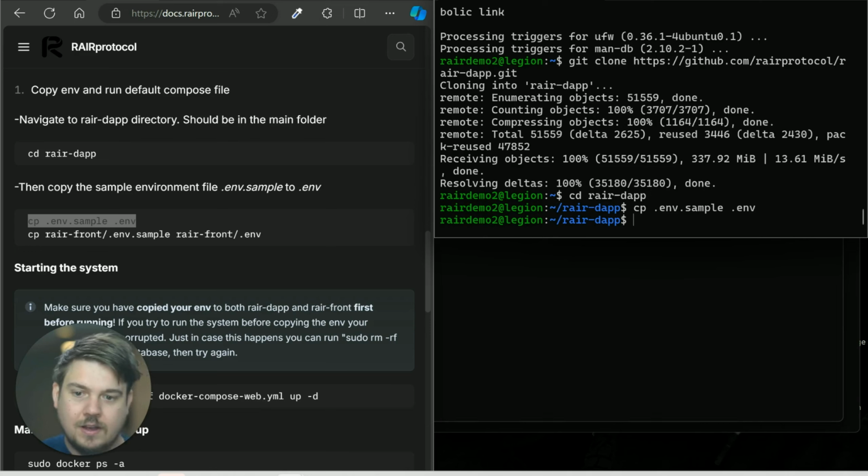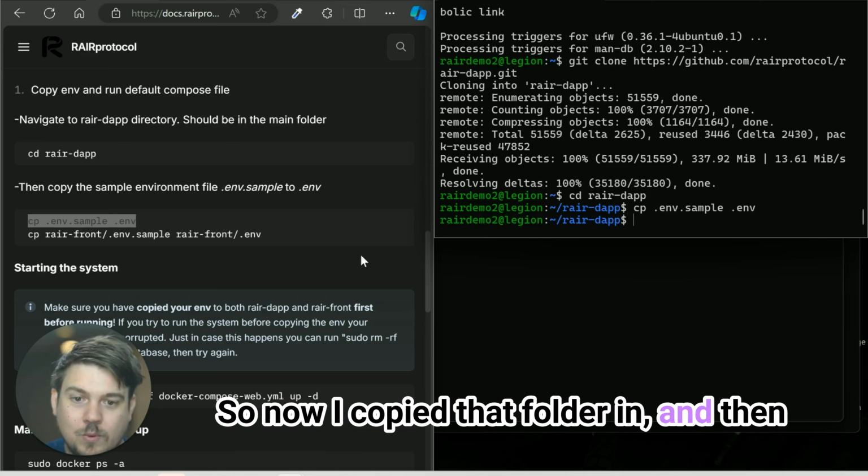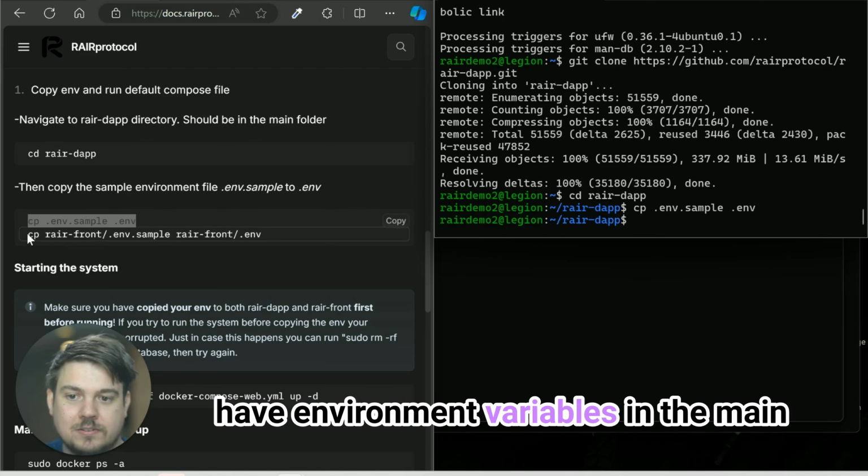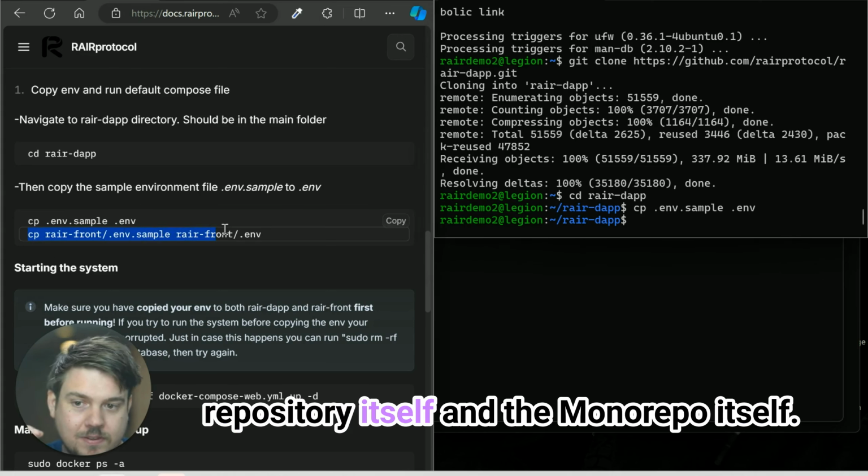So, awesome. So now I copy that file in. And then we have two places actually that we have environment variables: in the main repository itself and the monorepo itself.